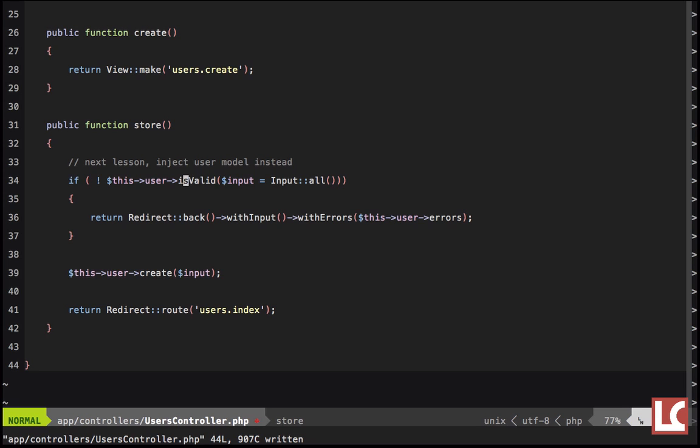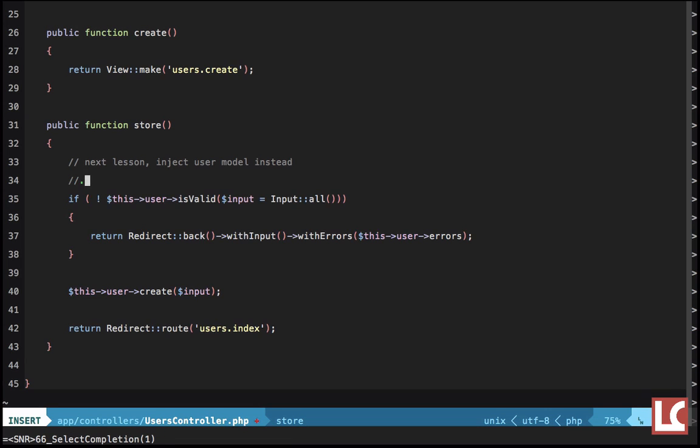If this user is valid, then do that. But that's not what we're doing. We're saying, if this user, call a method called isValid, and then compare it against this data. So why don't we do this? What if we instead said this user, and we are going to fill it up with the input that was provided, like so. Now think of this as filling the attributes.